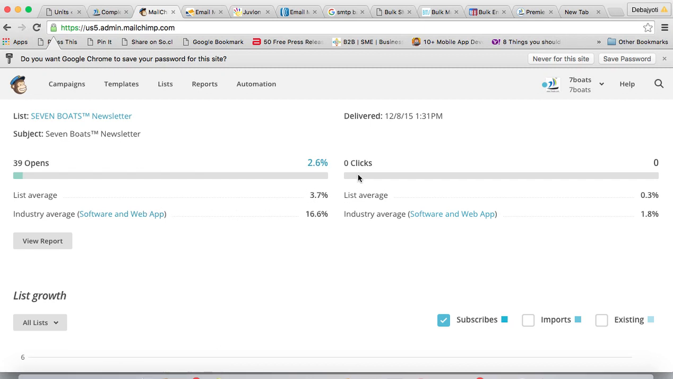Now what is called click rate? After opening the email, if there are certain links in the body of the email, suppose somewhere it is written visit our website, how many people click on that particular link is called the click rate. Now the list average for click rate is 0.3%, whereas the industry average is 1.8%. So you can see there is also another scope for improvement here in the click rate.